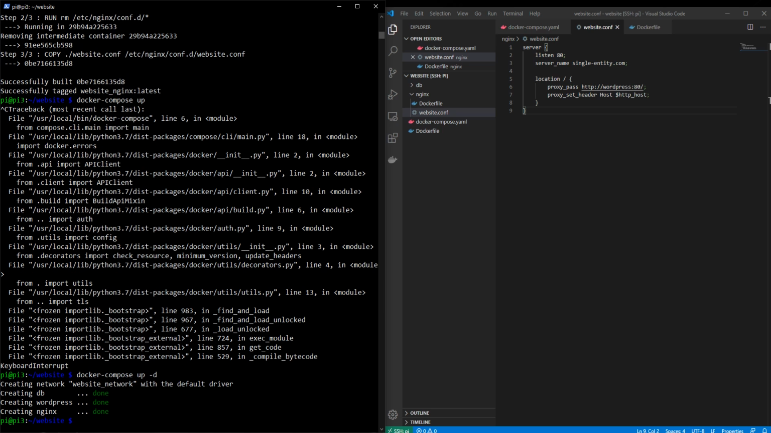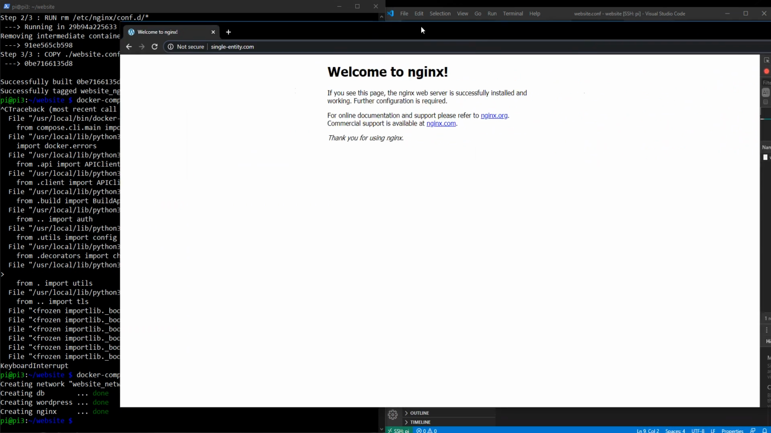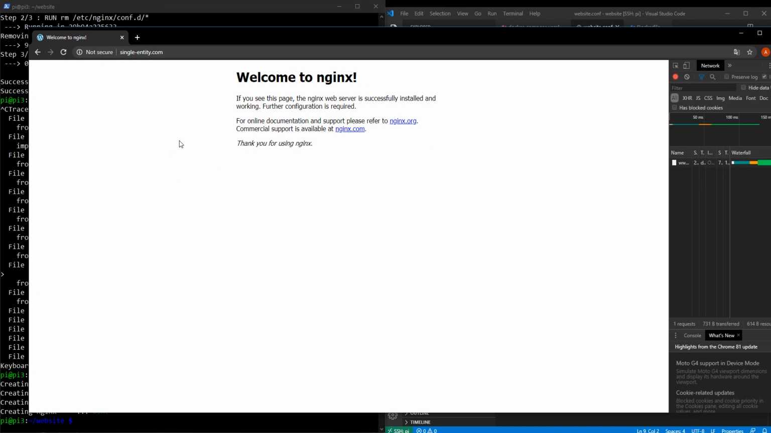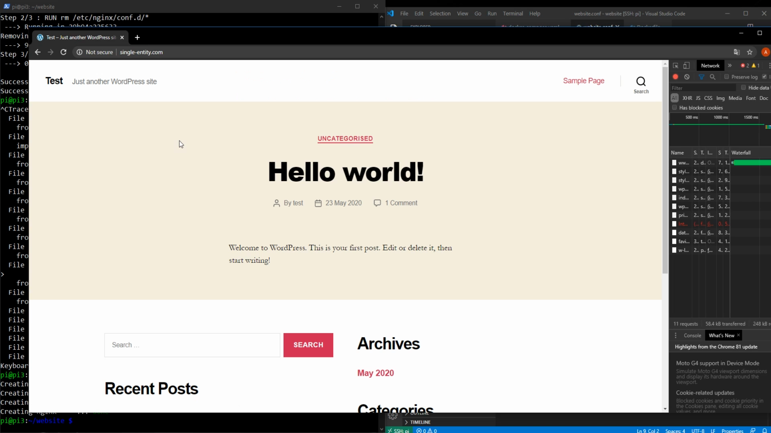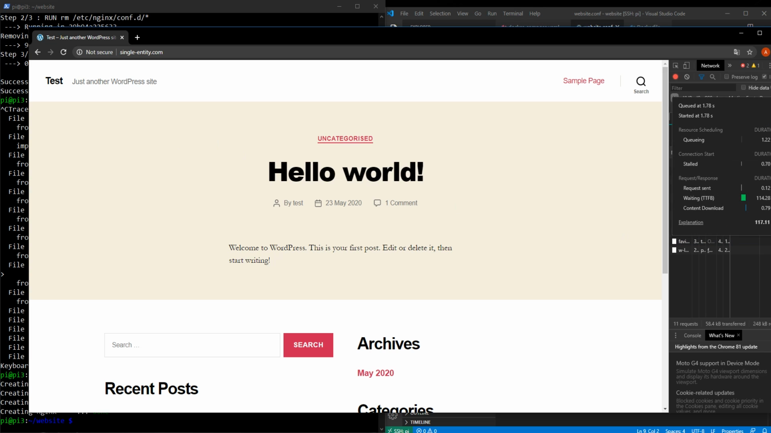Okay, with that done, let's have a look at our browser. So I'll drag it in. I'm going to use Ctrl+F5 to refresh my page without cache. And there we go. This is our default WordPress container being displayed through the Nginx reverse proxy. So this is working nicely.